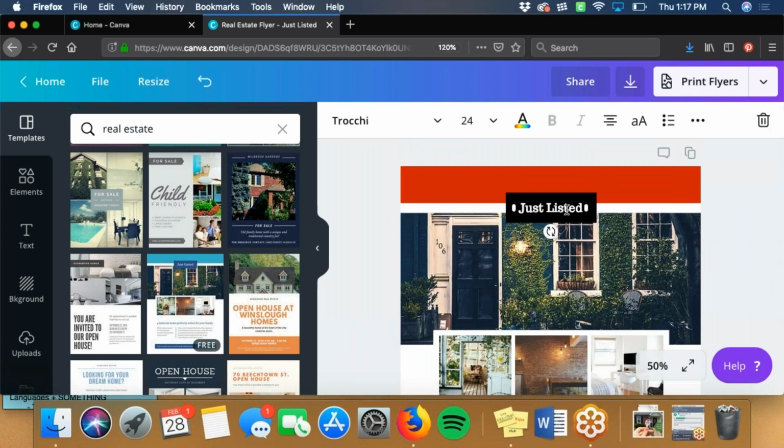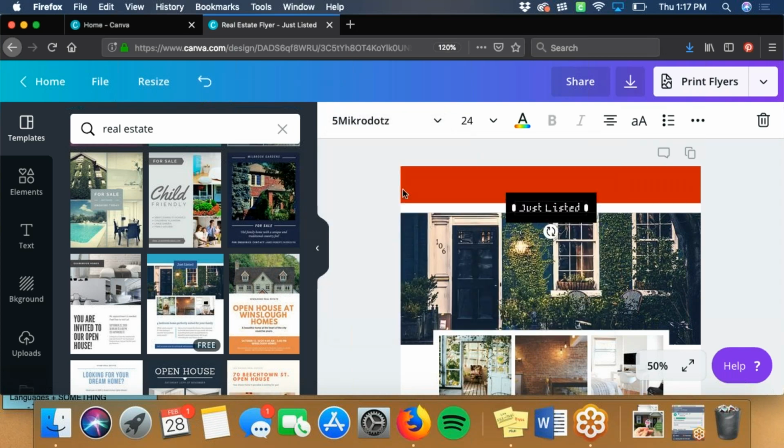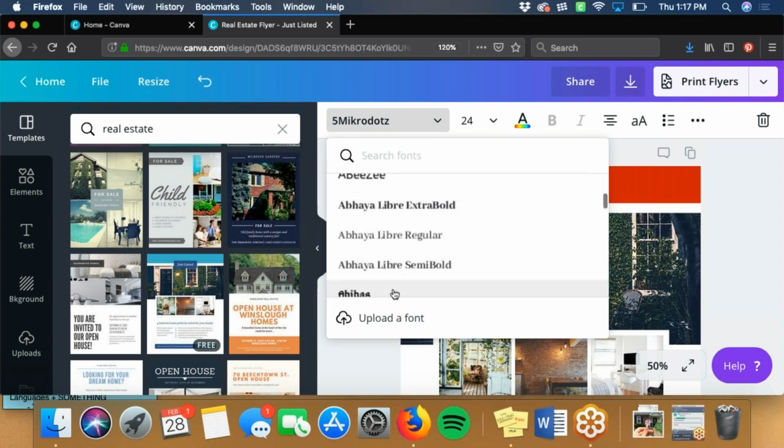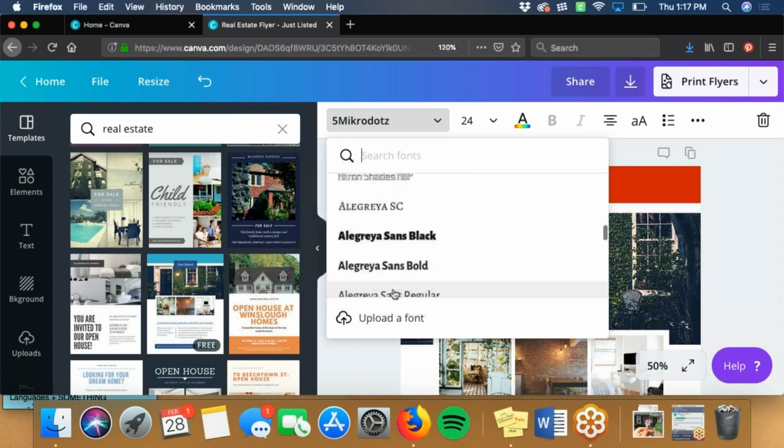Next might be the font. If I want a different font, I just click on that box, and there's plenty to choose from here. But don't choose a font like that. Nobody can read that. Or there are some in here that are just really obnoxious.